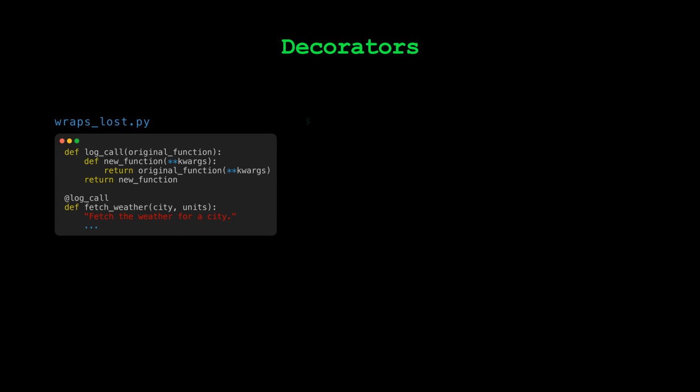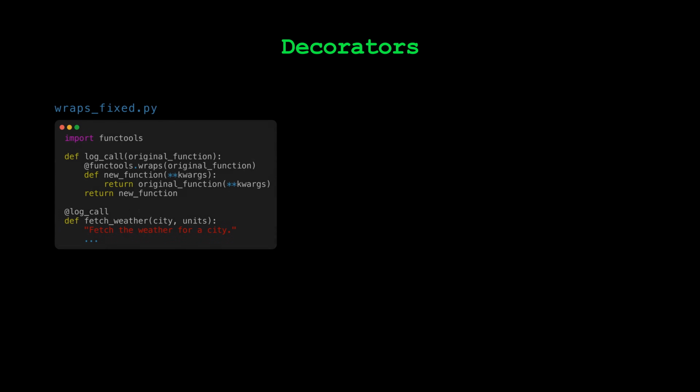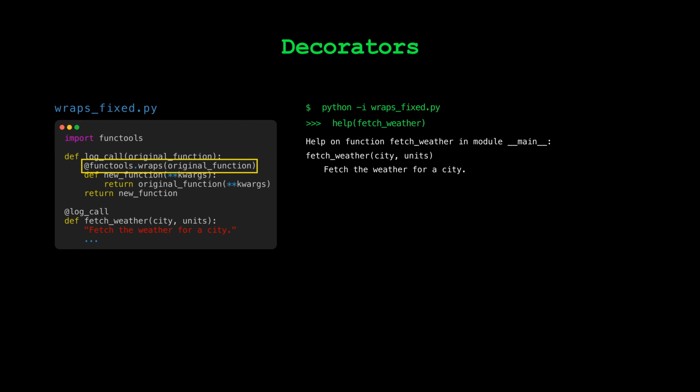Because our decorator replaces the original function, we lose some of its metadata, including its docstring, name, and type annotations. To fix that, you can apply functools.wraps, which copies those attributes from the original onto the wrapper. Without it, help shows the wrapper instead of your original function. When you apply functools.wraps, you get the original name and docstring as expected.